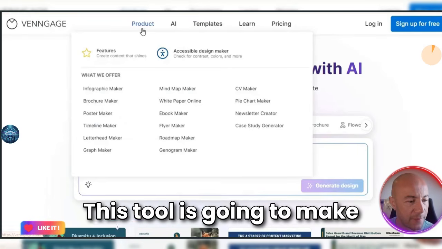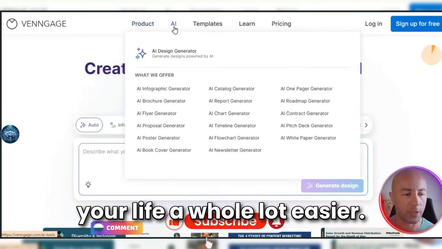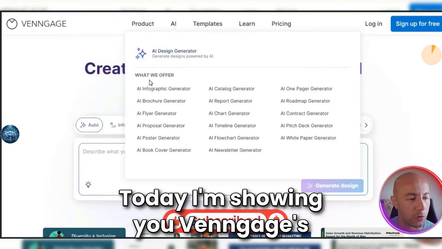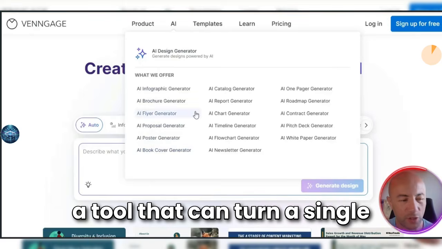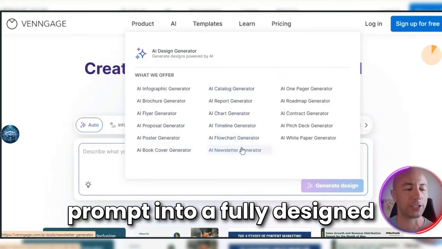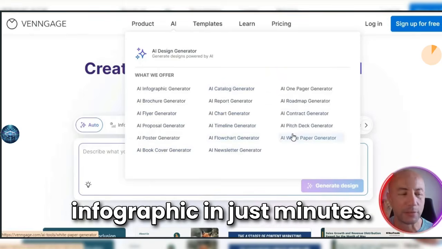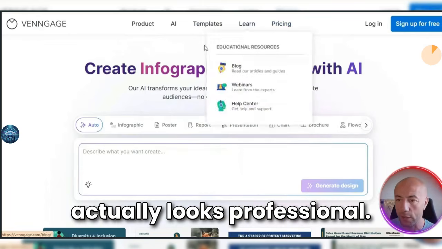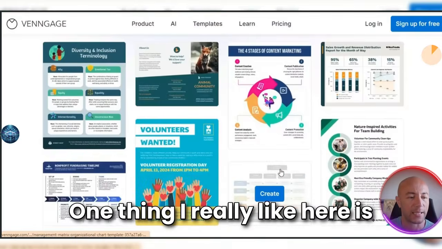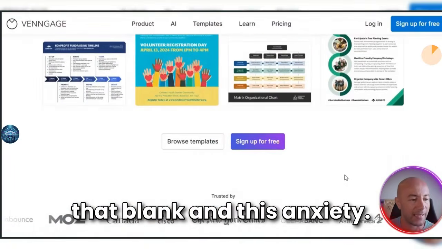This is Venngage. This tool is going to make your life a whole lot easier. Today, I'm showing you Venngage's AI infographic generator, a tool that can turn a single prompt into a fully designed infographic in just minutes. And the best part is you don't need any design experience to make something that actually looks professional. One thing I really like here is that it's completely removed that blank page anxiety.